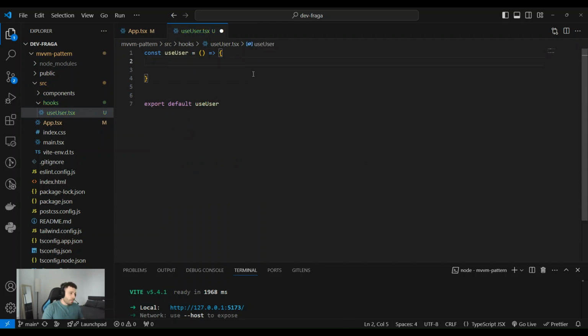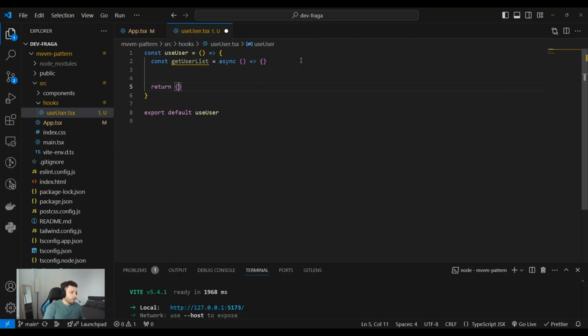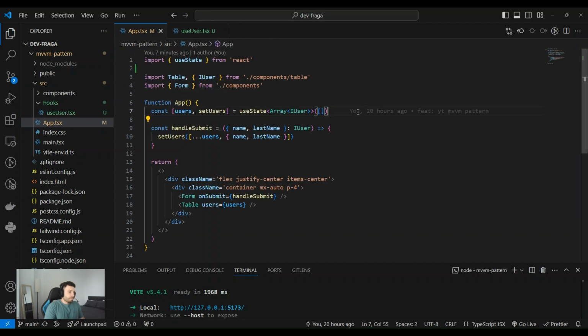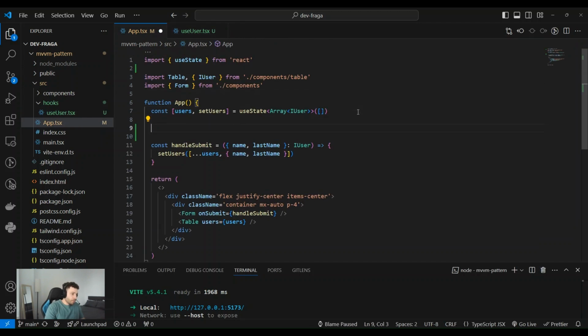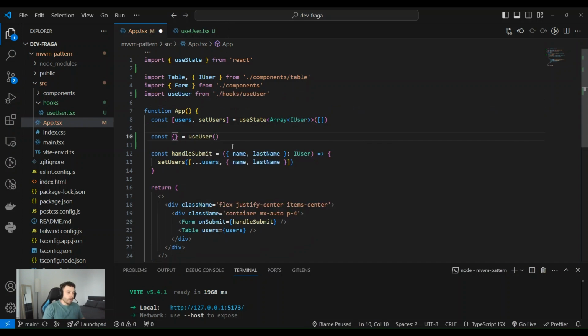Right, so here we have our hook. The first function that we need to create is our function responsible for returning our list of users. We don't have the implementation yet, but we can already integrate with our layer. So we can go back to our app and call our custom hook. And this custom hook is returning to us the function responsible for getting the user list.